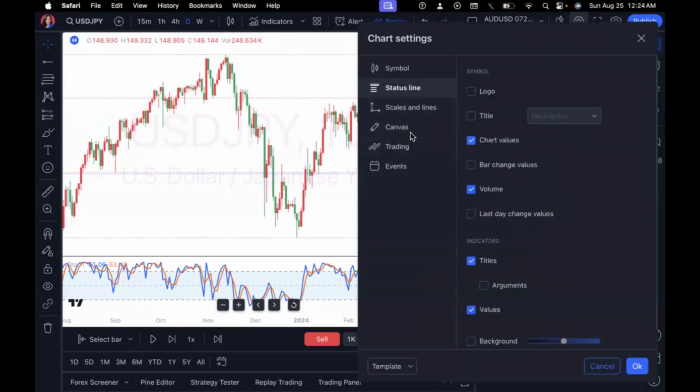Now, the next tab that we're going to go over is the status line tab. And the status line has a lot of information that'll just tell you more about the overall price and the candles themselves. Now, right now, you'll see that I don't have the title box clicked, but if I click on the title box, you'll see that the currency pair that I'm currently on, which is USD JPY, the title has popped up because the title box is now checked. Or we can take that off and have our chart pretty clean.